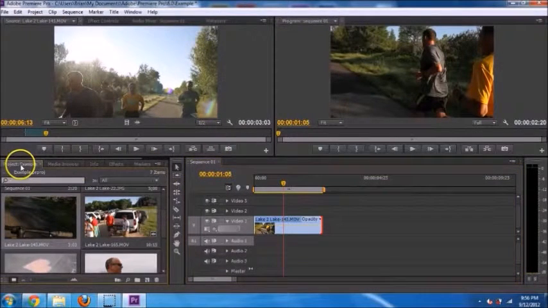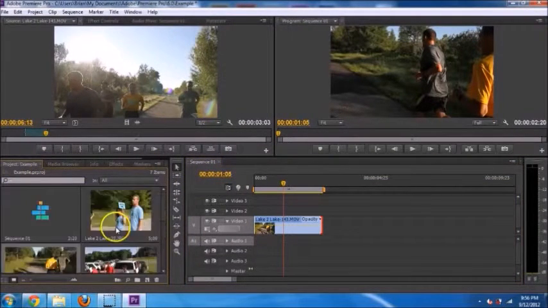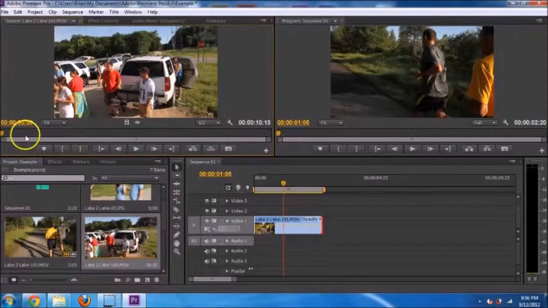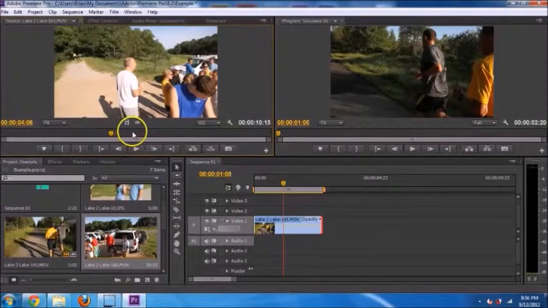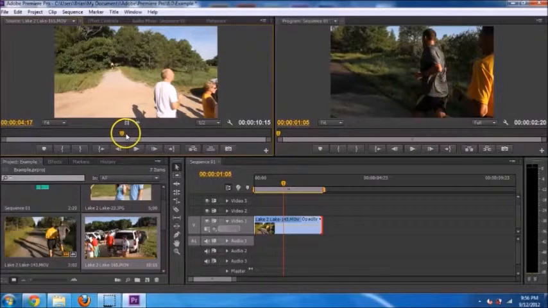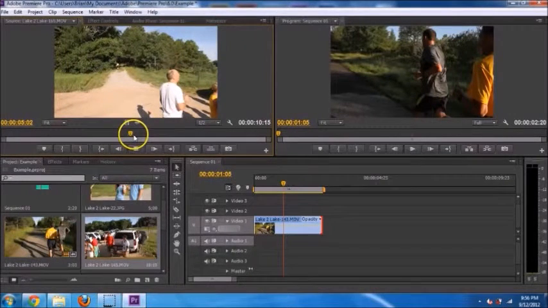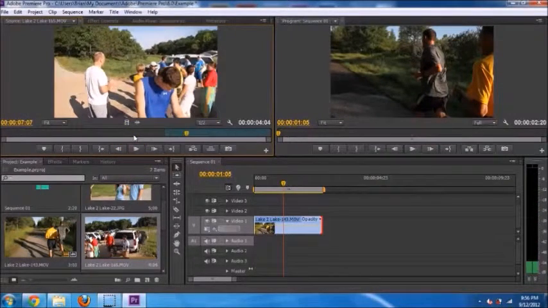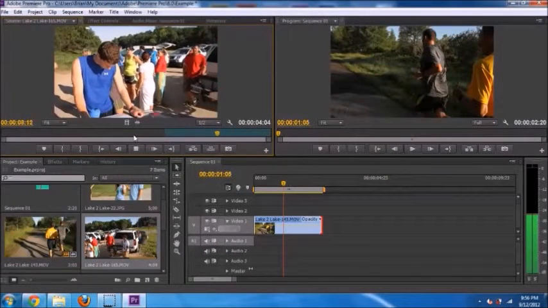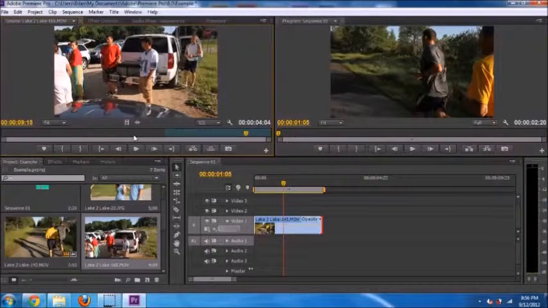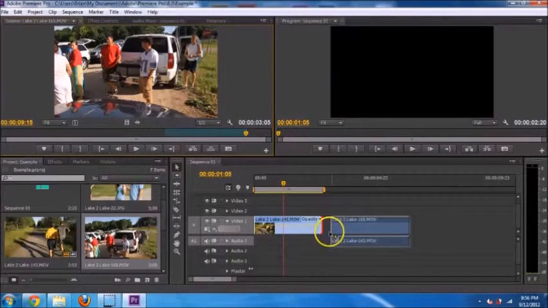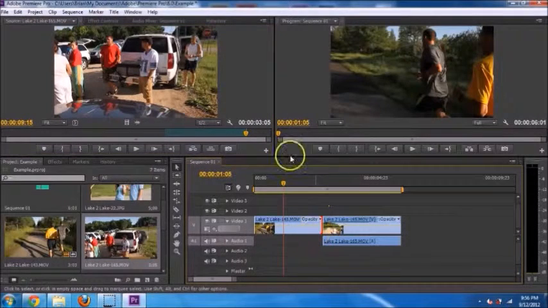So I'm going to select another clip. What you're going to do is find the part of the clip that you like. You're going to press I, press space bar, let it play until you reach the end, select where you want the end to be, and then press O. And then you just take it and drag it down into your sequence.